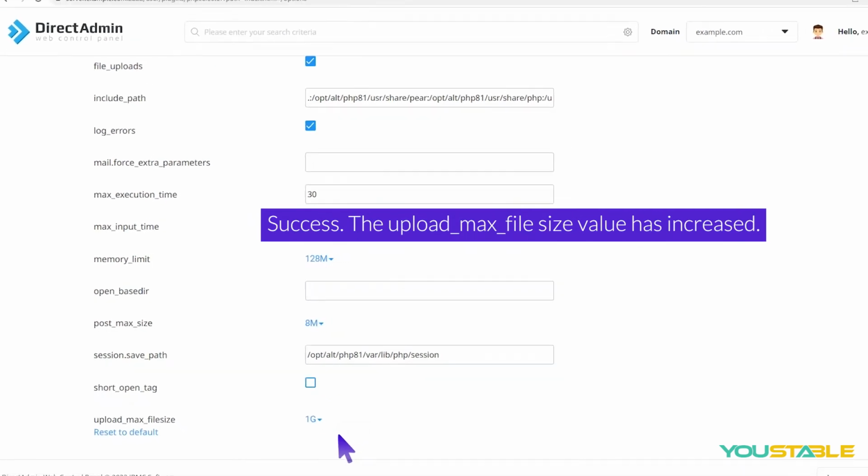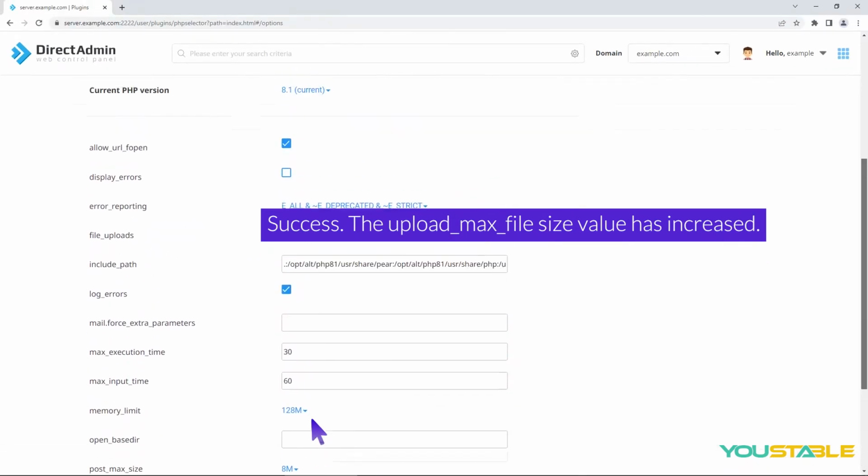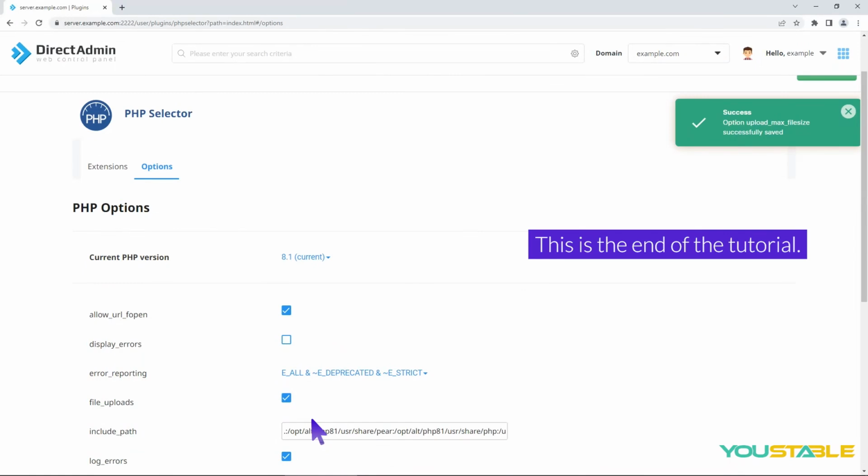Success! The upload max file size value has increased. This is the end of the tutorial.